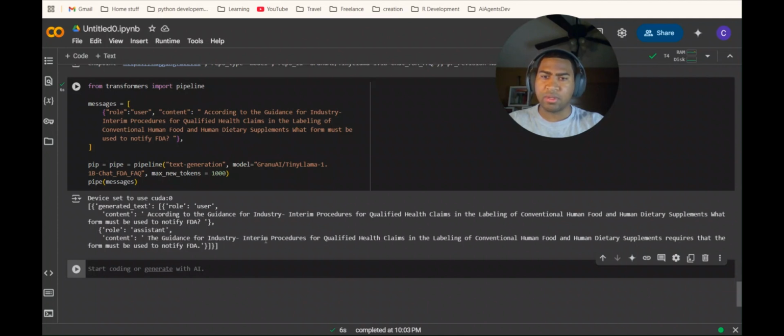Guidance for industry interim. According to guidance, what form must be used? Guidance for industry procedures for qualified health claims in the labeling convention of human food and human dietary supplements requires that the form must be used to notify the NDA.